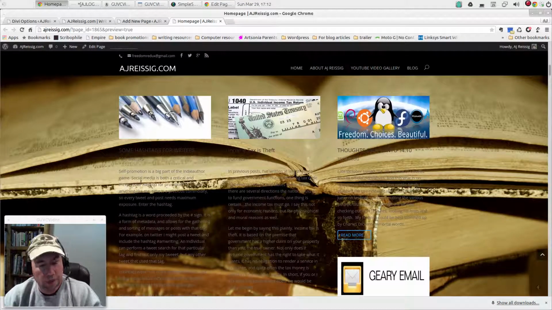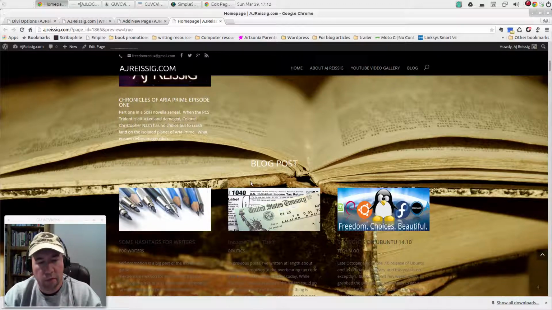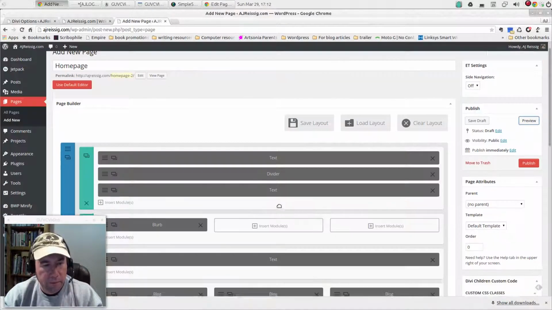And of course, once again, I forgot to go and click the color on there, but I think you get the idea. And if you wanted to, you could go and add a text module over the top of here that tells what the category is. So you could say for writers over here, politics here, tech blog right here, and go that route.